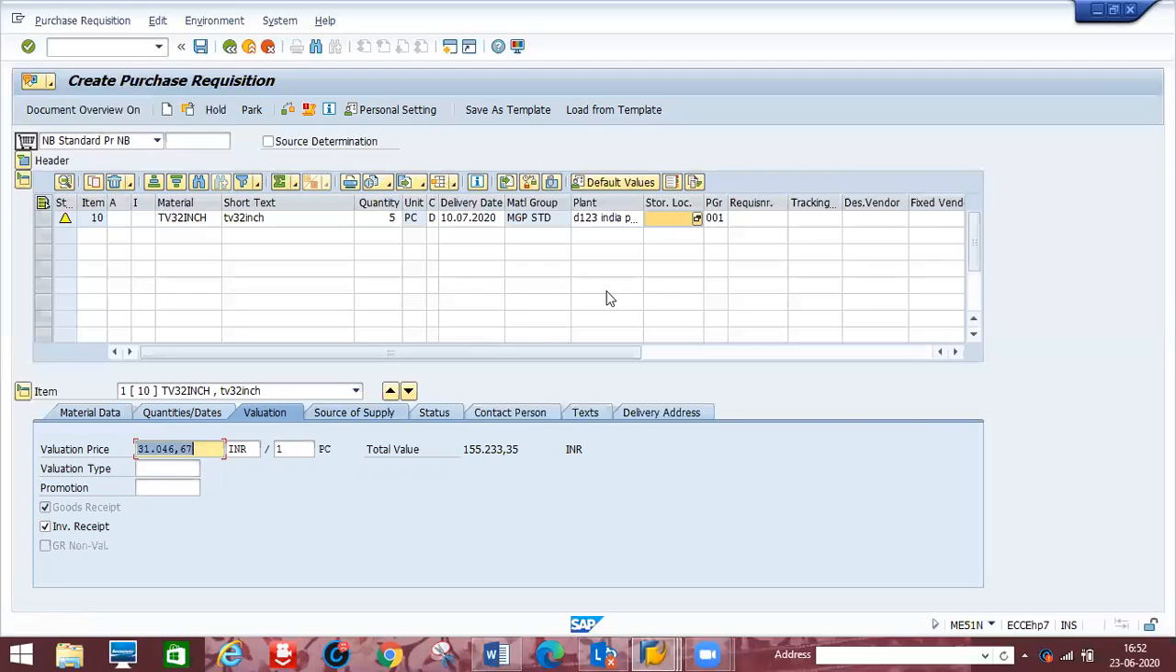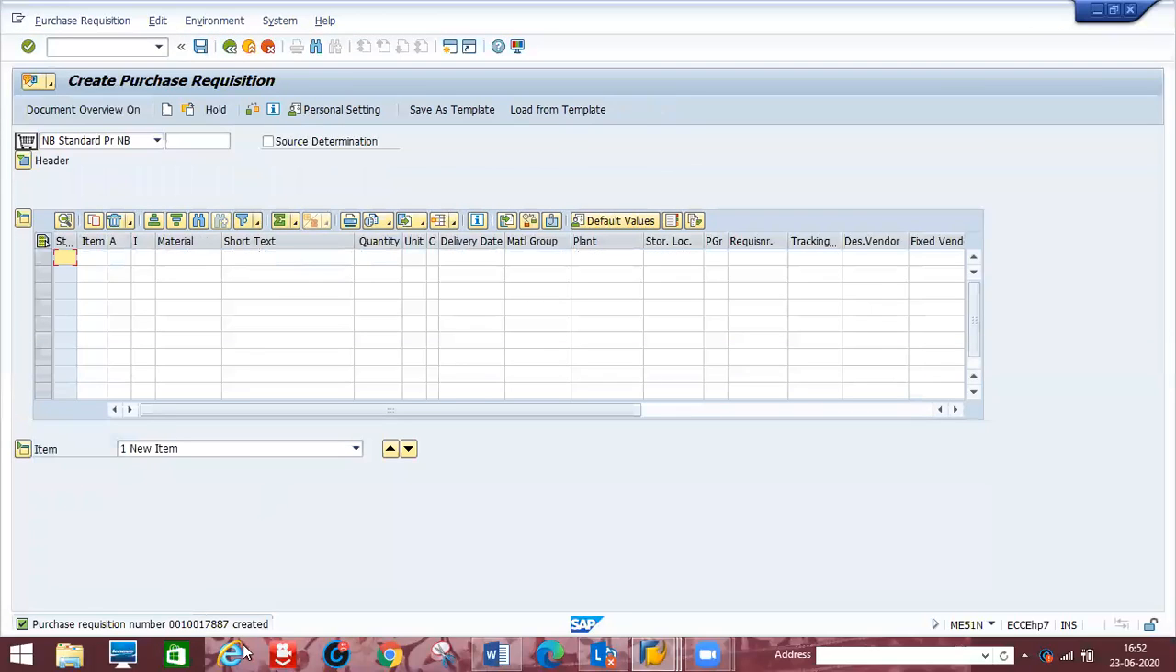Now which vendor is going to supply, we need to finalize the vendor. D1, S1 storage location. Okay, save the PR. Okay, this is the PR number. With this PR number, I will create the RFQ.